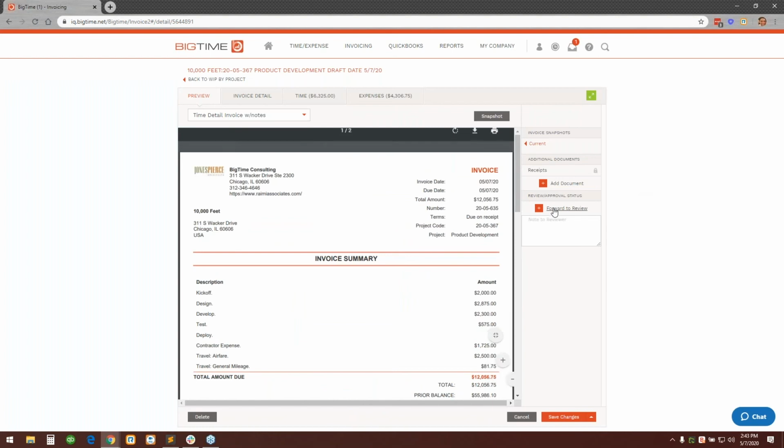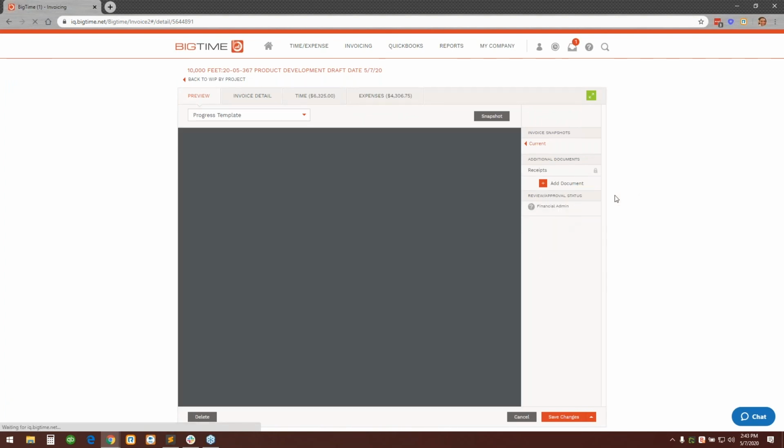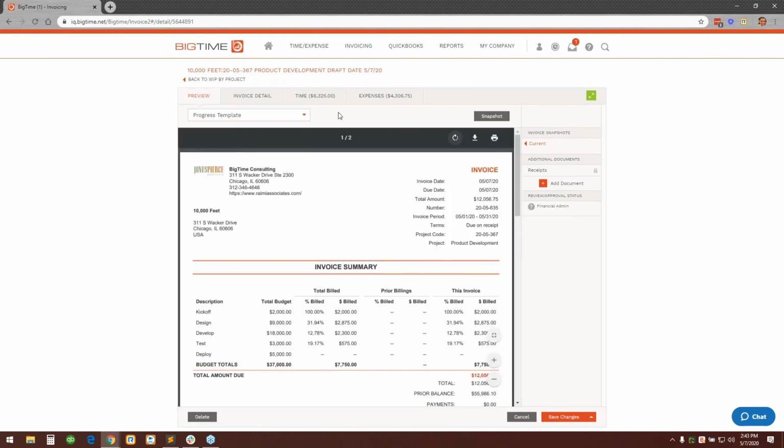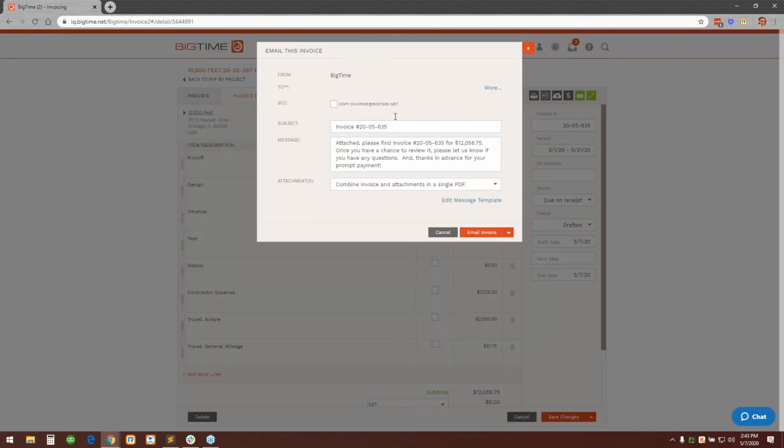If I were to forward this to review, all I've got to do is click right there. And in this case, the financial admin folks will know that, hey, we've got this invoice to review before it's sent out. Sending the invoice is a breeze. If you have any of those billing contacts in BigTime, you can click this button and email it straight to them. Anybody listed in the contact page for the project will pop up right here. You can even CC any admins or team leads that would need to know that the invoice has been sent. You can, of course, put a custom subject and a message as well.